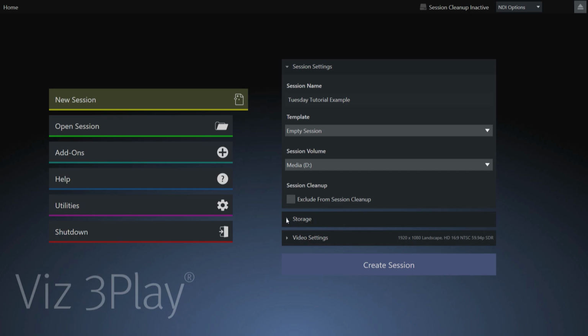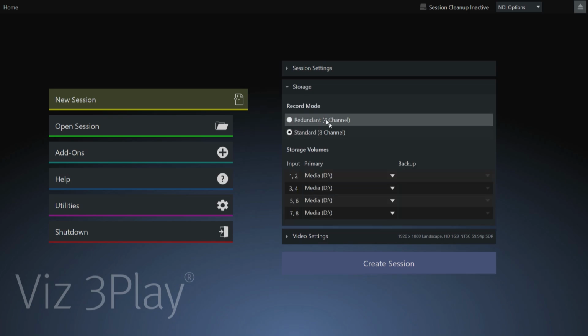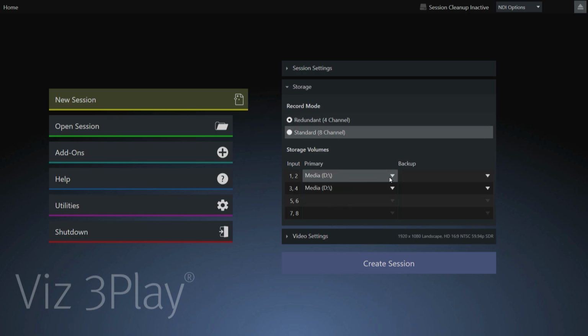Okay, next one, let's go to storage. Now this is where it can get interesting. On the record mode side of things, there are 2 different options. We can go to redundant, which will give you 4 inputs, either SDI or NDI. On your primary recordings, it'll record to whatever hard drives you have. If I click this drop down, it'll record to my local drives, or you can even record to a network drive like I have, for example. And then you also have the option to save it to a backup drive as well, so you can have redundancy in that. Your 4 cameras coming in get recorded to your D drive on your primary side, and then also to your backups.